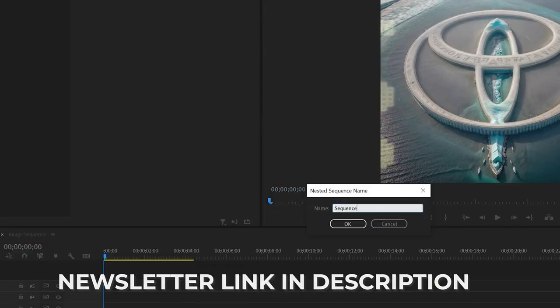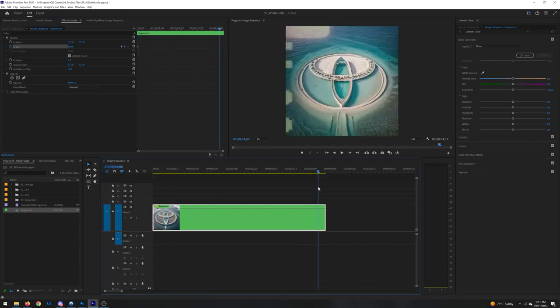All right, looking good here. I'm just gonna keyframe a scale parameter so that we have a slow push in.